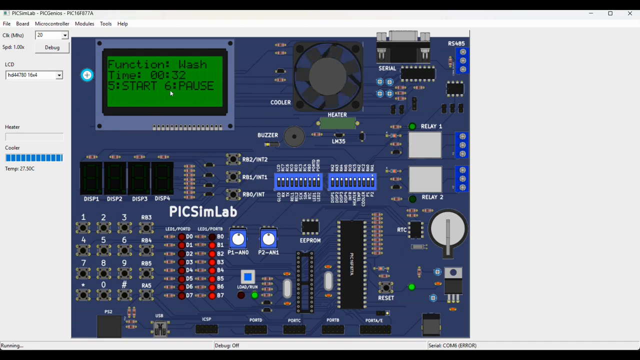If I press the switch 6, it pauses. Let me show you how. This is the switch 6. You can see the timer is stopped. It has been paused. The motor has been paused. So let me resume it by clicking the switch 5.